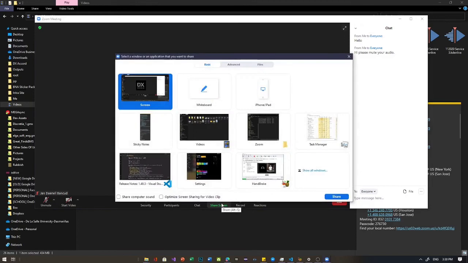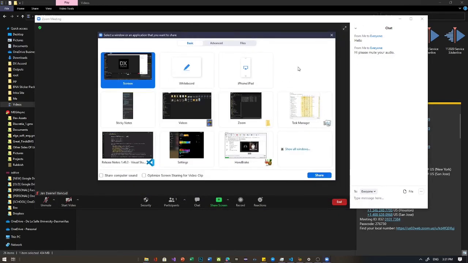Then share screen. You'll be able to select here what you would like to show. So, para magpa-present ka, for example, ng presentation, you can select the screen or you can select the application that you want to show to them. Like, for example, ako, if ever magpa-present ako ng code, I can select Visual Studio Code here, and they will be able to see, makita nila yung application na ginagamit ko.